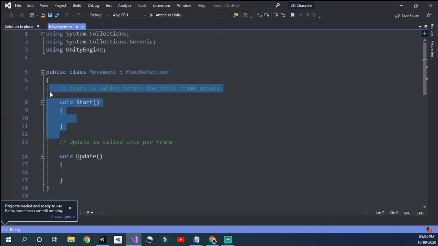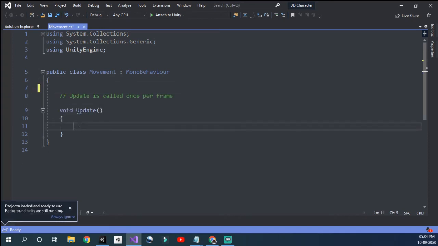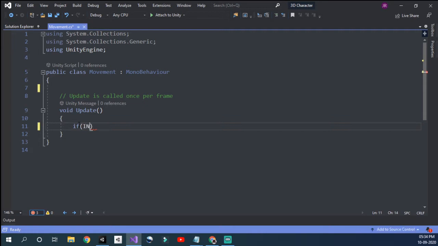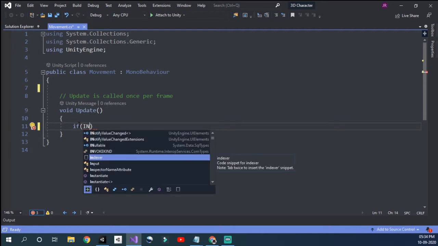You don't need the start here. All we have to do is, as in the last tutorial where we moved the car, which will be linked in the description, what I'm going to be doing is simple. Add an if condition. If input, we're going to be taking the input.